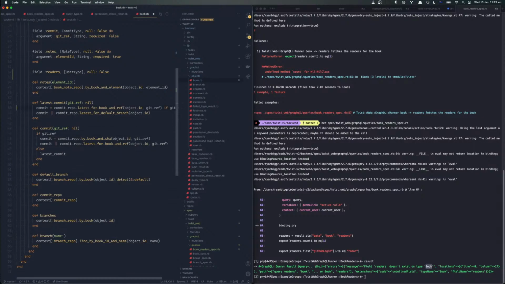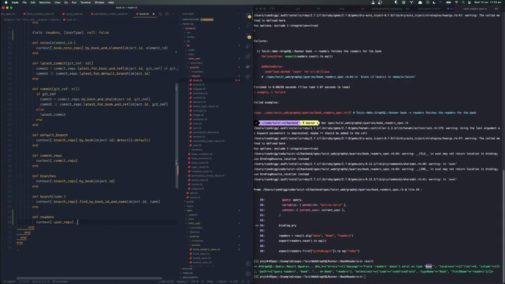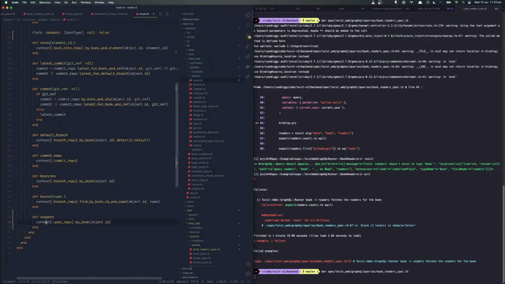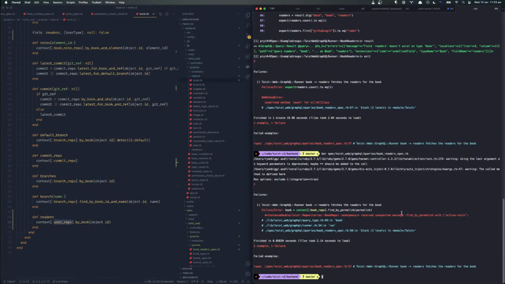Okay, we have notes readers. These are not really defined in any particular order whatsoever. Readers of the book are context of user repo. Kind of want to do a join. Essentially what we are returning are users by book object ID. Okay, so the readers that we're actually returning is from the context of the user repository by book.